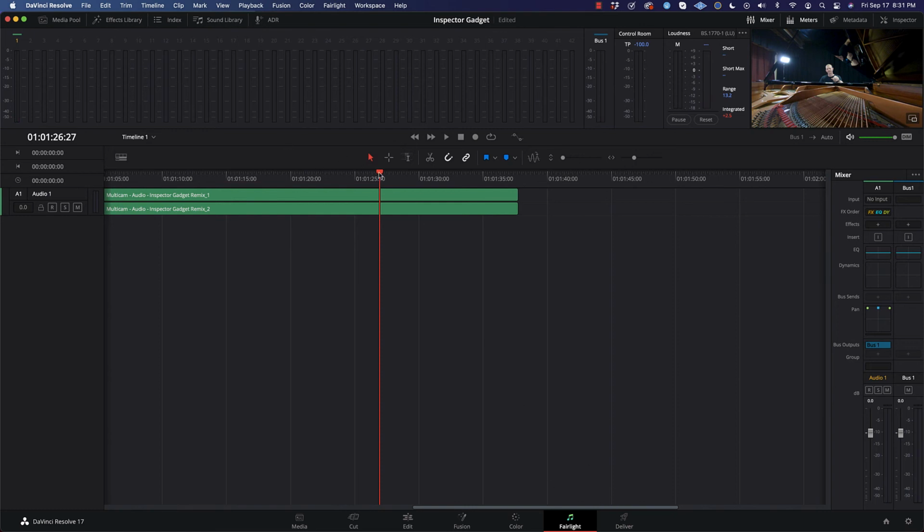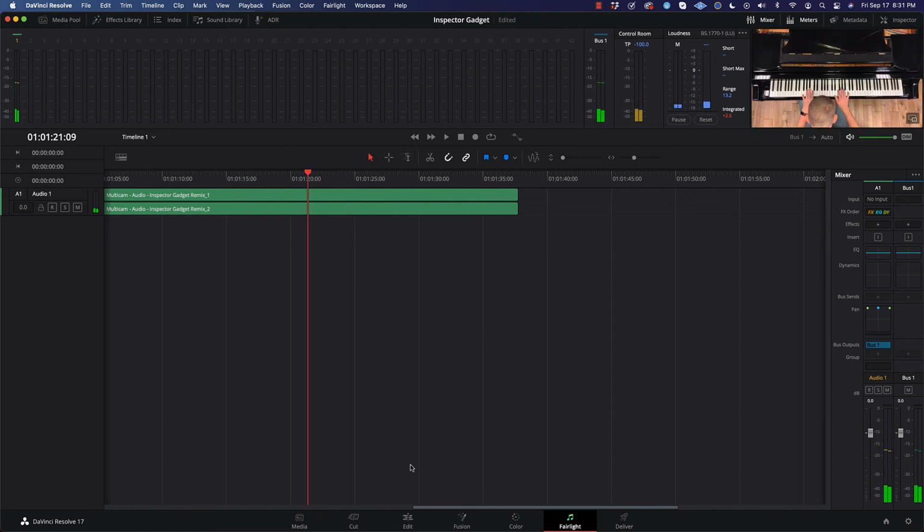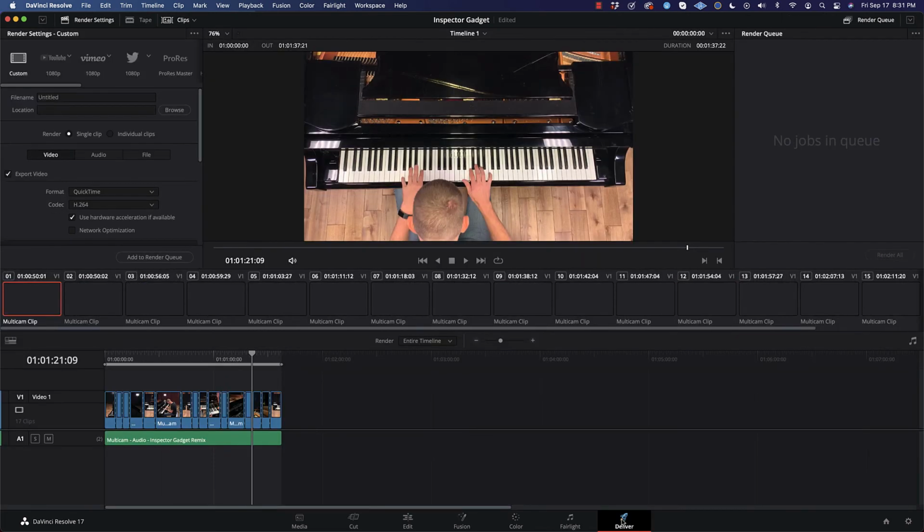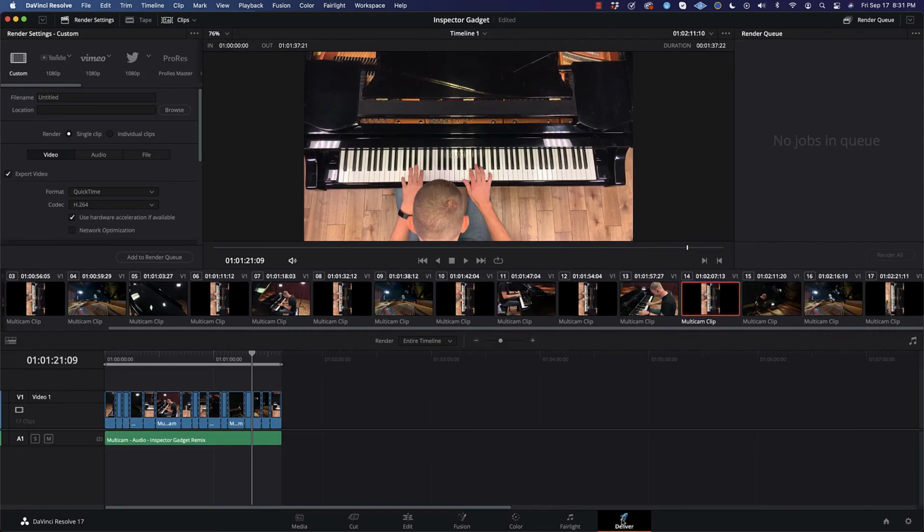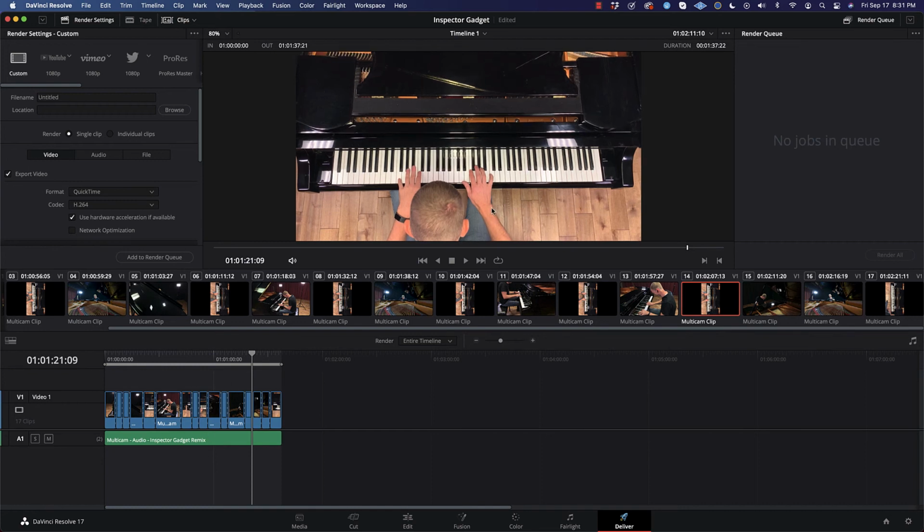So now that we've got our cuts together and we're ready to go, we're going to go over to the delivery. And delivery just means, hey, now it's time to decide how do we want this to be exported out of DaVinci Resolve. Well, we've got a lot of options. By default, we have this custom where we can set the name. We can set what format. I'll just mention that when it comes to codec, that's one of the most important things that will affect how large the file will be when you export it.